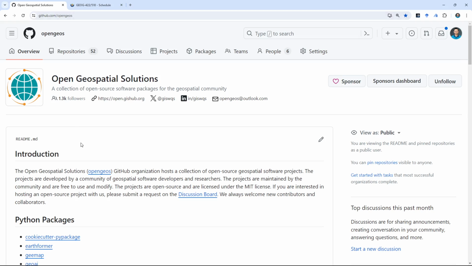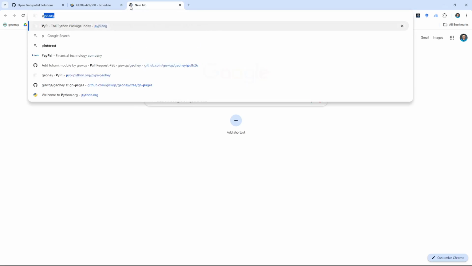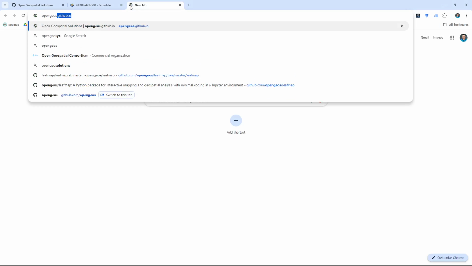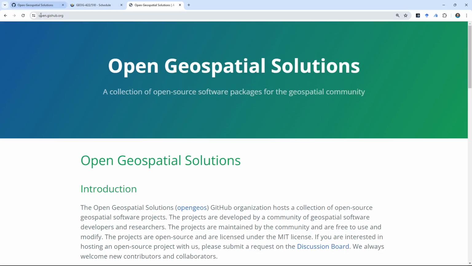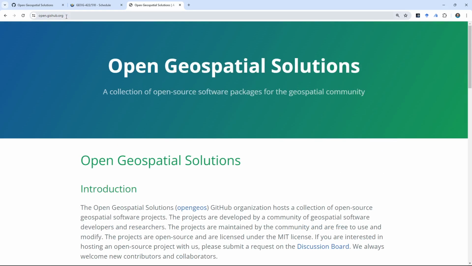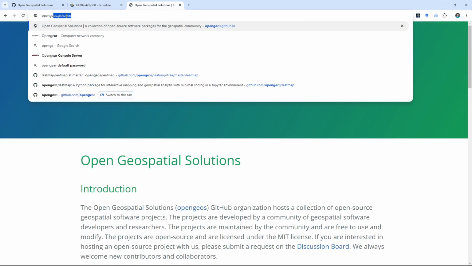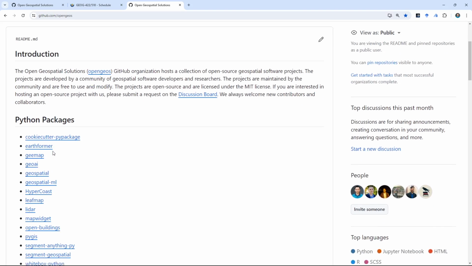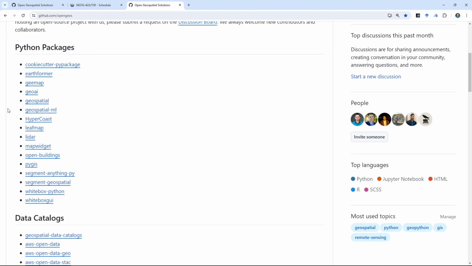You can just go to the Open Geospatial Solutions GitHub. If you don't know, just search it, Open GEOS, GitHub, and you will come to this website. You can also go to Google, search Open GEOS, and you will find it. You see, it's the first link. Click that, and from here, these are all the packages that I created and that I maintain.